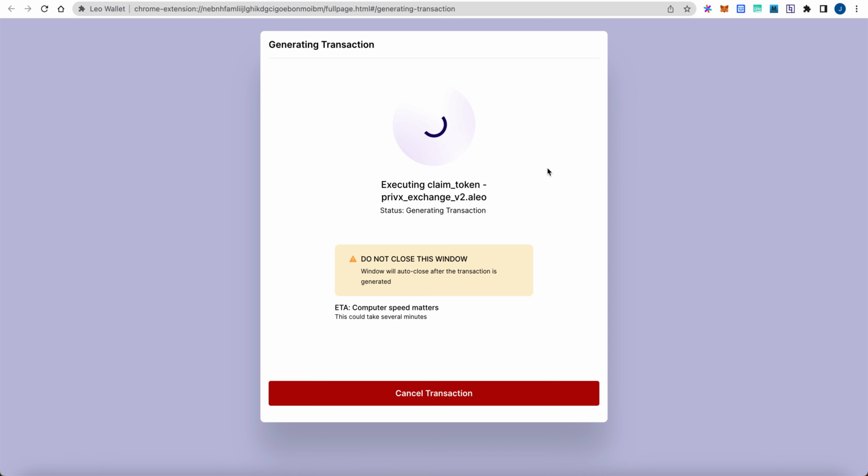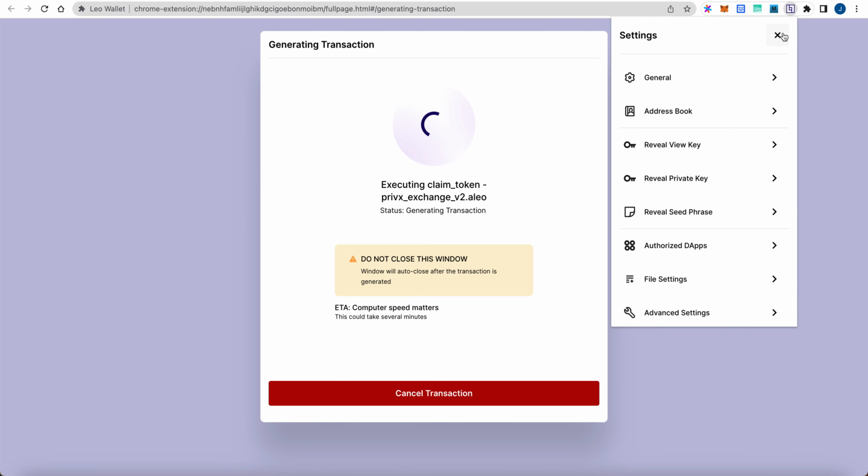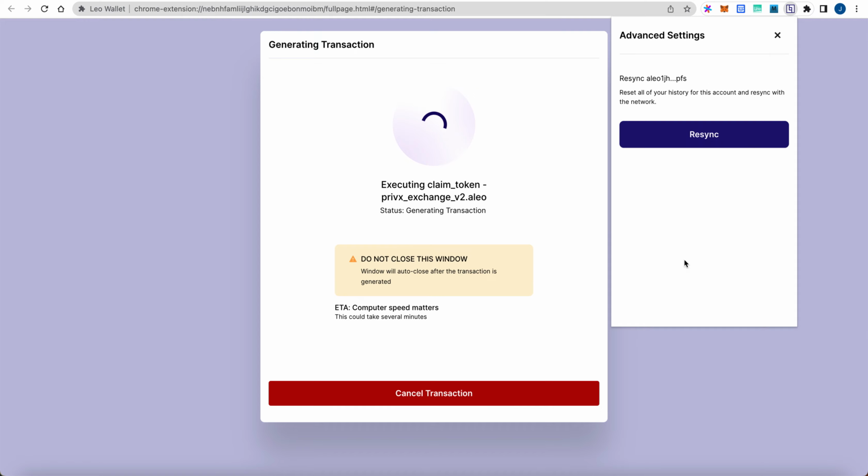And if there occurs any problem during this step, you can check if you need to sign into Aleo Wallet, or close some tabs if you have opened too many tabs in your Chrome. If this doesn't work, you can open Aleo Wallet extension, click the Settings button, and head to Advanced Settings, and click Resync. Please wait for the resyncing process and retry the steps afterwards.